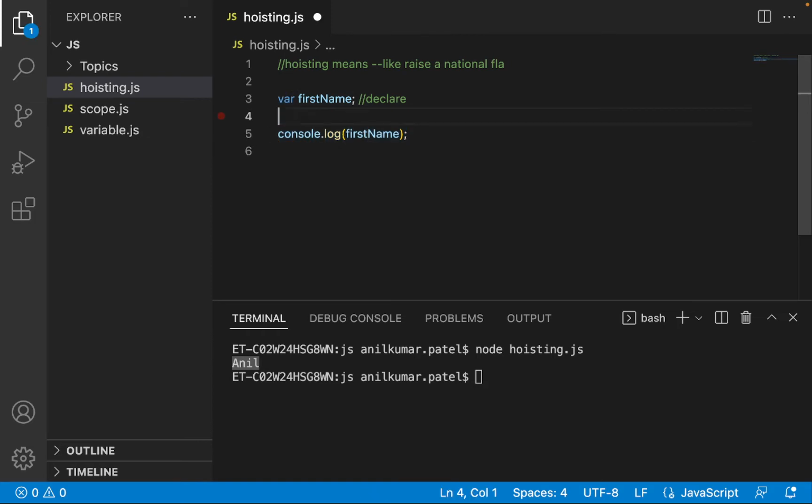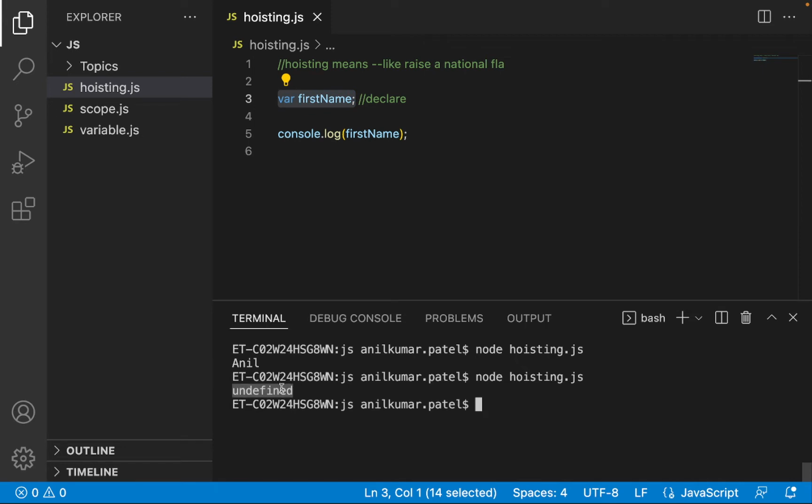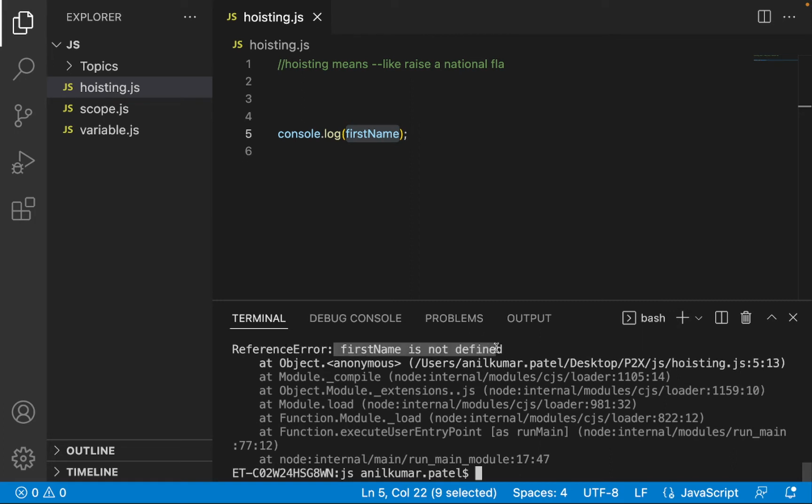So it will result into the value. What happens if I don't assign a value? I've just declared a first name. So it will result into undefined because we have a reference for the container, but the container does not hold anything. That's why it says undefined, because its data type is not yet defined. What happens if I do not declare it at all and try to access a first name which is not declared anywhere in the program, and this is not referring to any container in the memory? It will result into a reference error that first name is not defined.